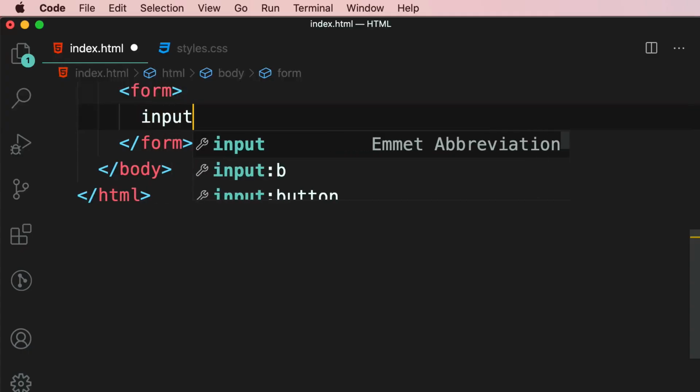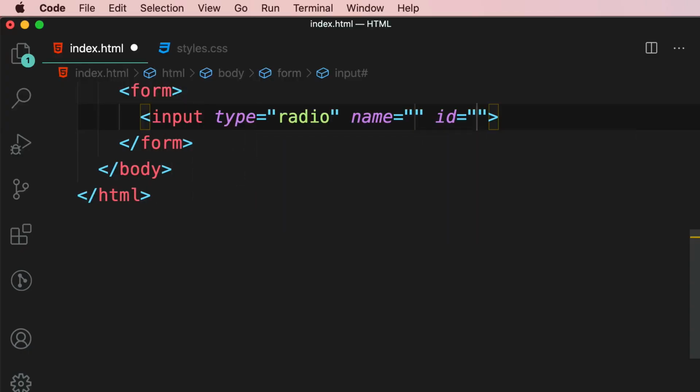We start by defining an input of type radio. Now, the name attribute is used for grouping multiple radio buttons. So here we can have two radio buttons for silver and gold. Somewhere else on this page, we might have another group of radio buttons for colors. So using the name attribute, we can group multiple radio buttons.